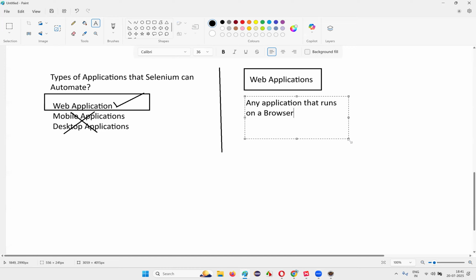It can be a Chrome browser, a Firefox browser, an Opera browser, an Edge browser, or a Safari browser. Any application which runs on a browser is automatically called a web application. Clear, everyone? Any application that runs on a browser is nothing but a web application.